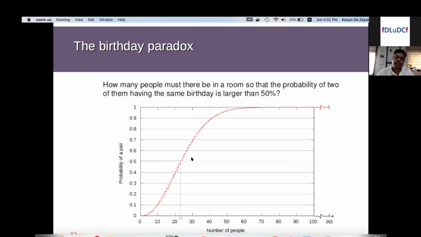When you calculate the result of this question and plot those probabilities, you may end up with such a graph. This side of the graph is the number of people. This side is the probability of getting a similar pair. As you may see, this is 50%, 0.5 probability. In order to get 0.5 probability, we need only 23 people. That means if there are 23 people in the class, there is a 50% chance of two people having the same birthday. You can try that statistically, and you can also think about your school classes. If a class has 40 people, there are almost certainly two people having the same birthday in the class.